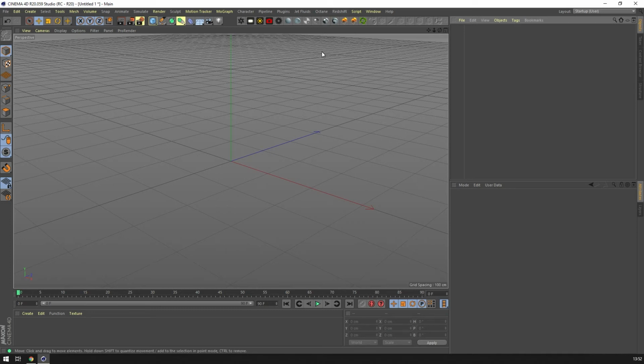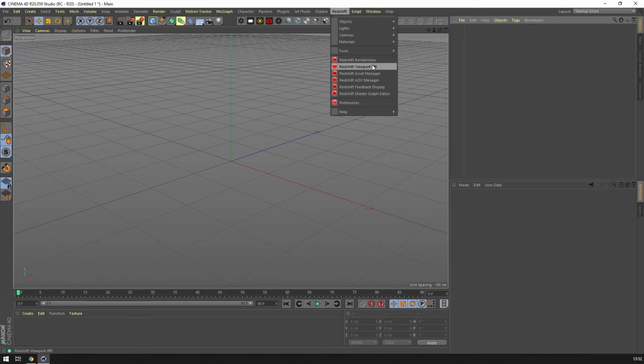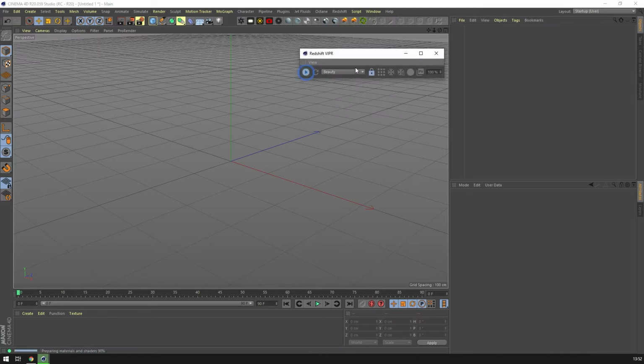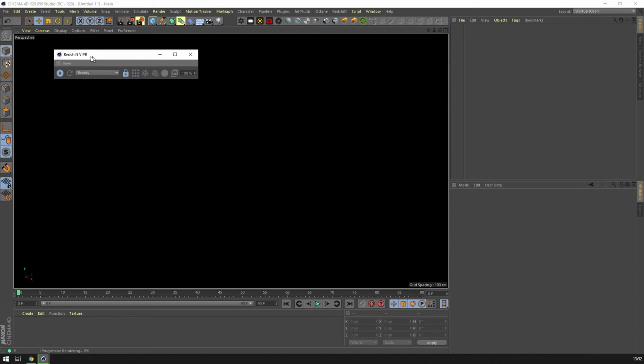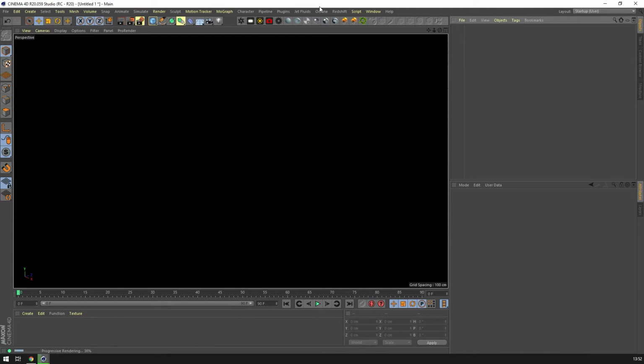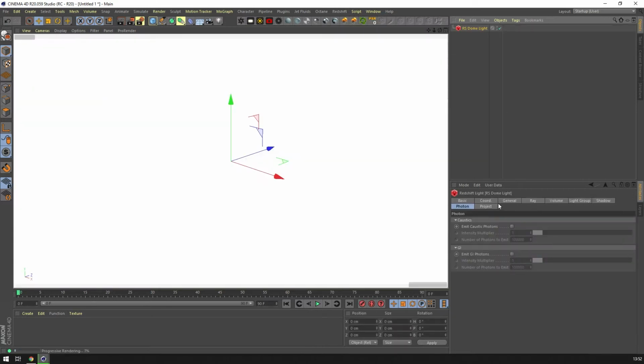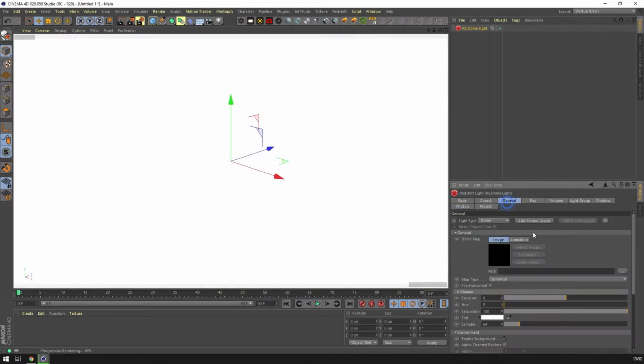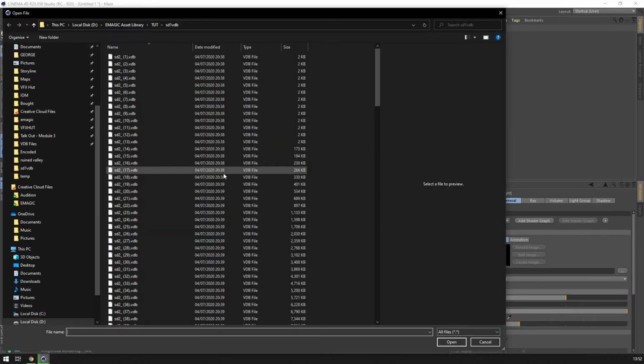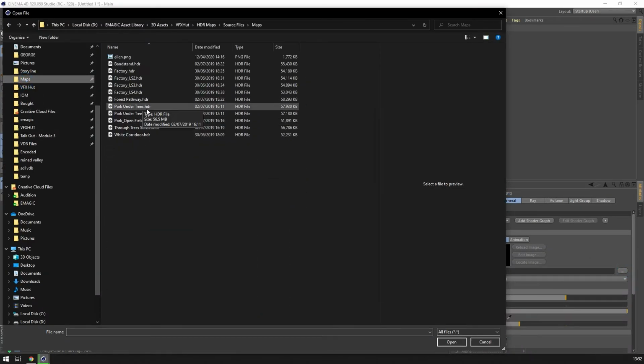Now let's jump into Cinema 4D, and we're using Redshift on this one. Let's go in and create a render view. We'll use the viewport rendering this time. And then let's create a dome light. We'll pick one of ours again.